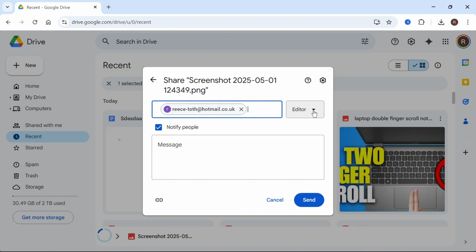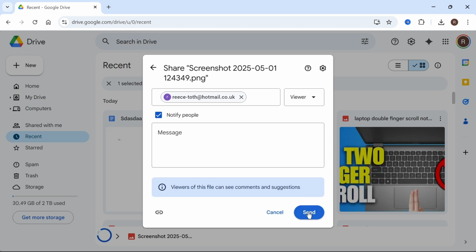Click on the drop down arrow next to Editor and decide what access you want to provide this person. So you can set it so they can only view your files and not edit them. You can make them a commenter so they can comment on your files, or you can select Editor, which gives them full access to view, edit, and also delete the files. So I'm just going to select Viewer, and then you can go and press Send.